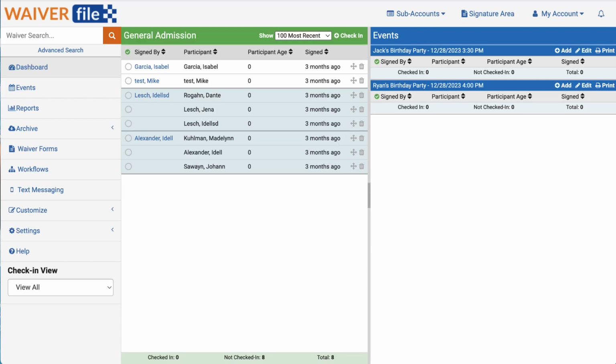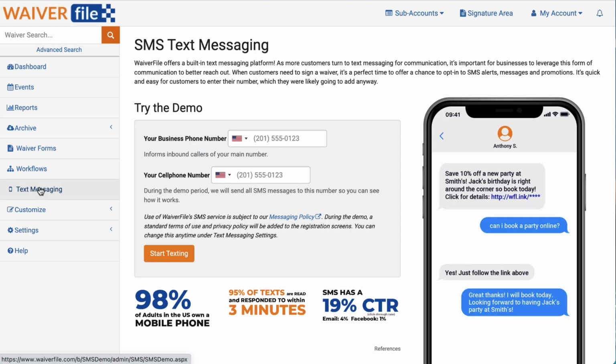In this video, I'm going to show you how you can get started with text messaging. If you log into your dashboard, you'll see a text messaging link on the left. And when you select that, there's a page to get started with the demo. And on this page, there's a form where you can get started using a demo to see how it works.